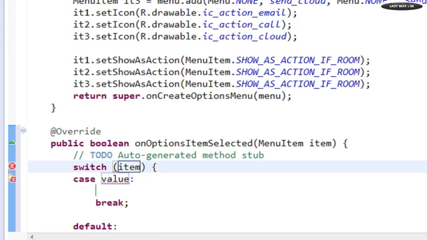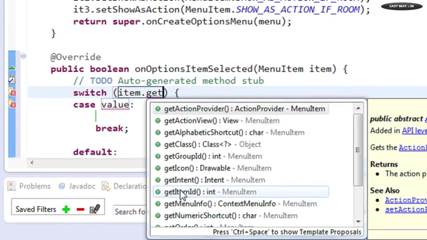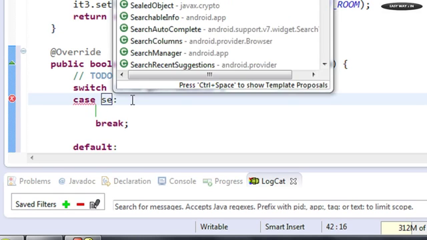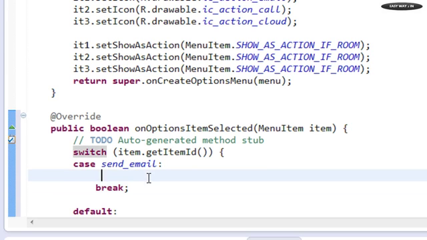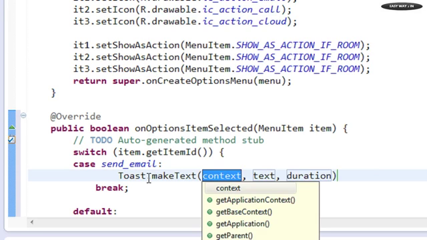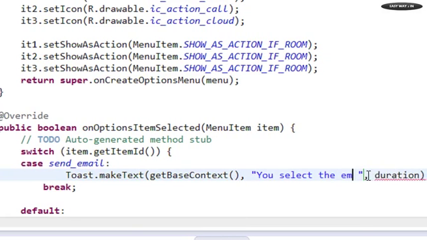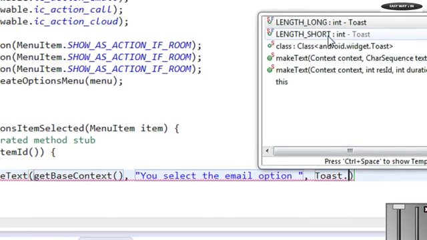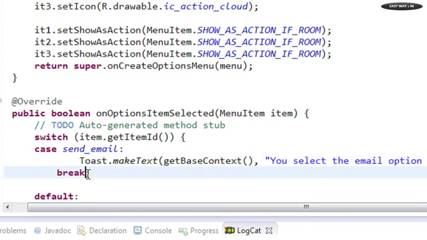So item dot getItemId. You can get the ID of each item from the object of the menu item. Use this method getItemId, and first you have to check each value. If it is equal to send email, just show a message using Toast dot makeText. Get the base context. You select the email option. Okay, and specify duration. Toast dot LENGTH_SHORT, and finally make it visible using the show method. Okay, and return true.